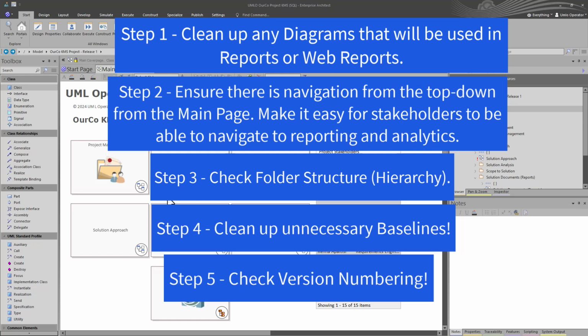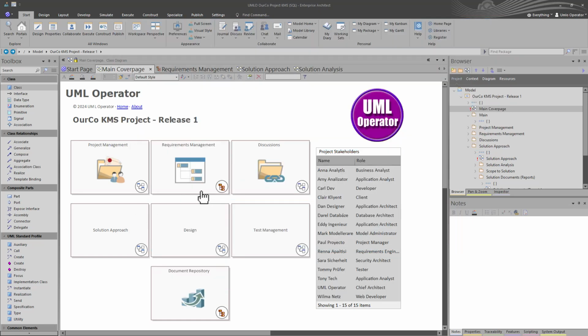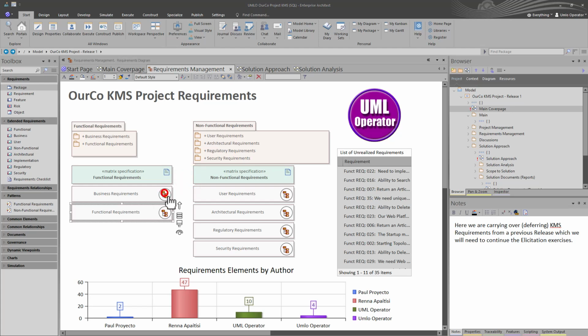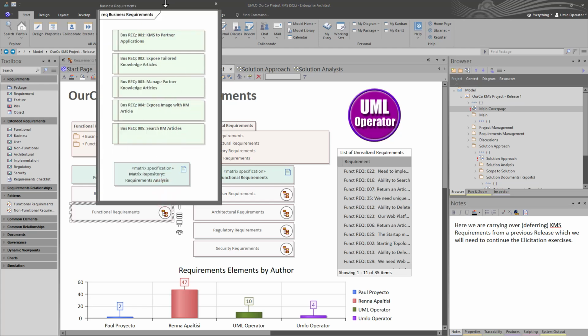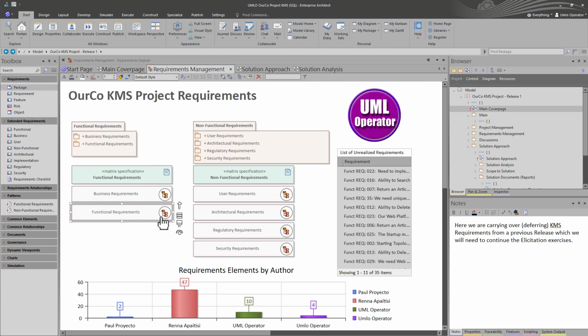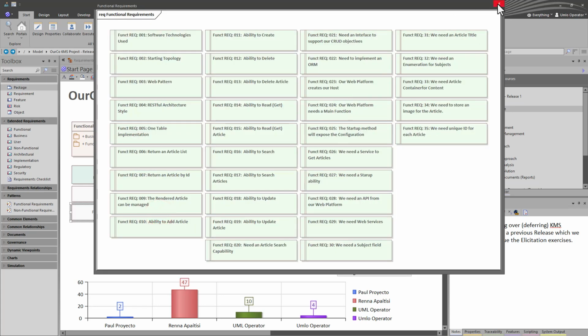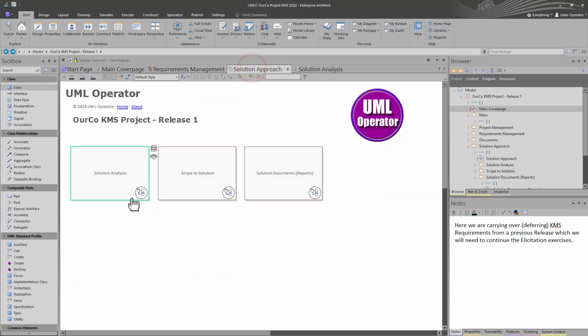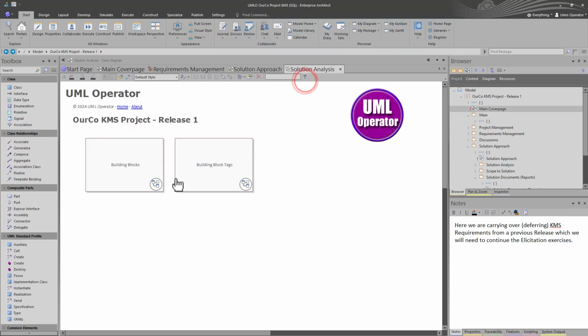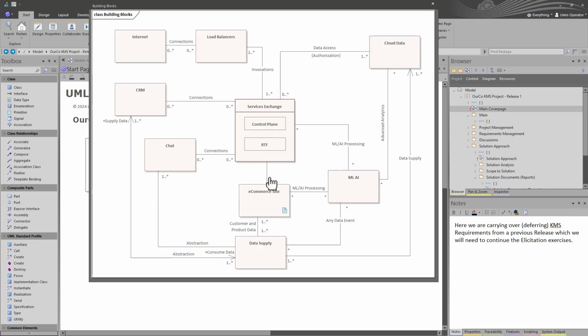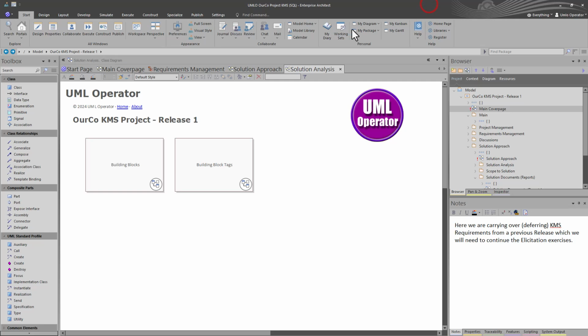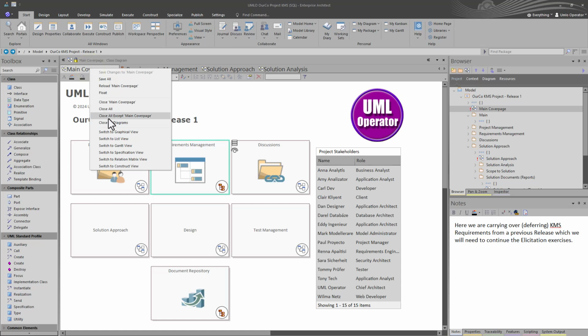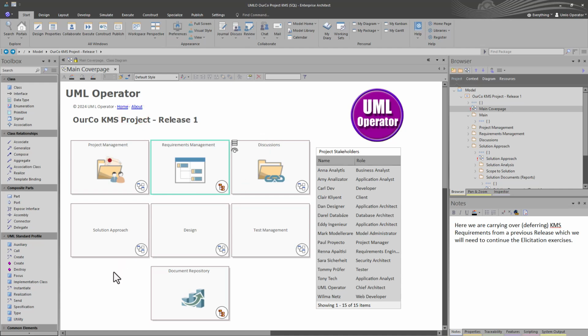Step 1 is cleaning up the diagrams that are going to be used. For example, let's go into requirements and look at the business requirements, making sure the diagrams have what you want to report on in them and how you want to report on them. All right, business requirements, functional requirements. We get into solution approach and the solution building blocks, making sure the diagrams are clean and ready to report on. So that's the first step. Let's go ahead and close the other diagrams. I'm going to right click in here and click on close all except main cover page. So we just have the main cover page.